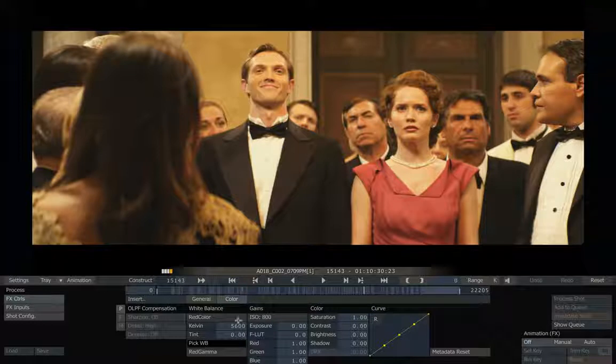So here's what we have based on what the camera settings were. Red gamma is our gamma curve. Red color is our color space conversion. We're going to leave that alone. Our color temperature Kelvin was set at 5600 and our ISO was at 800. Those are generally the things that we are starting to look at when we're doing a metadata color correct pass.